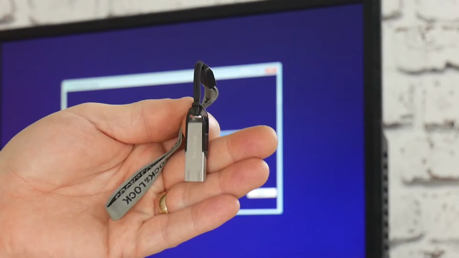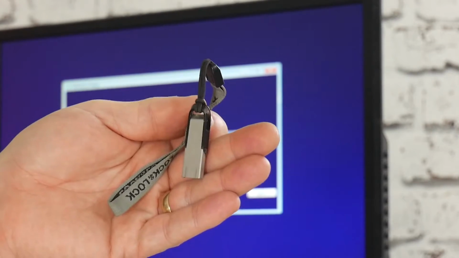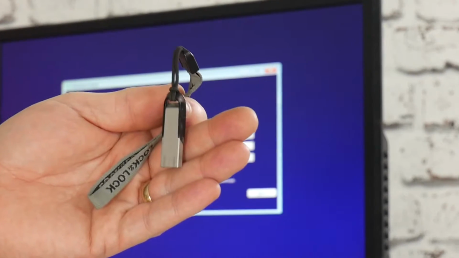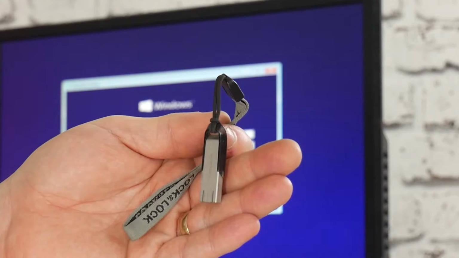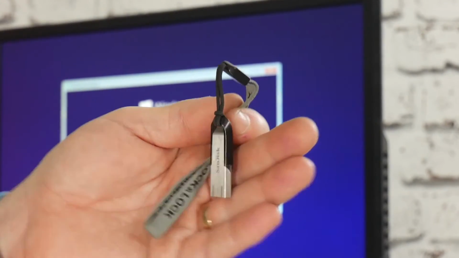Don't forget, if you're leaving this as an unattended install, to remove your USB drive after the first reboot or shutdown. Otherwise, it will get caught in a loop if you've set your USB to be the primary boot drive. So remove this as soon as you've got the first reboot.